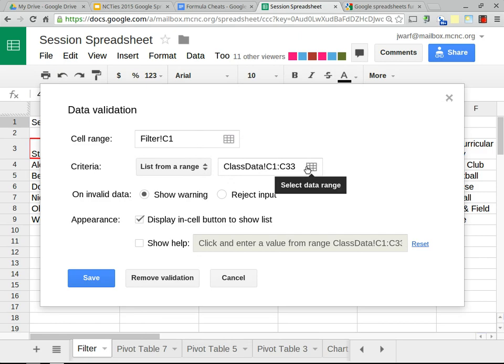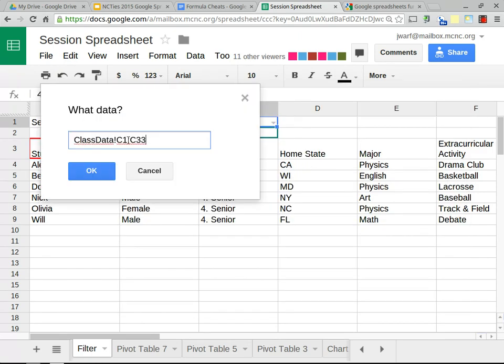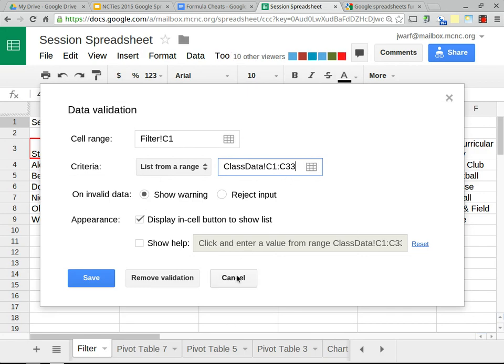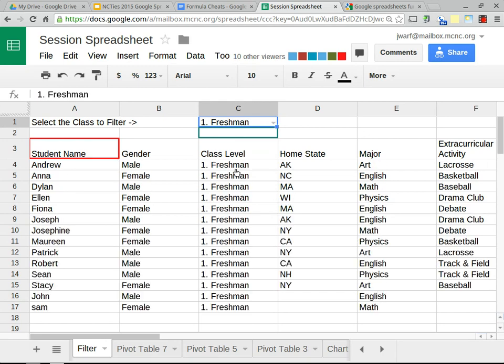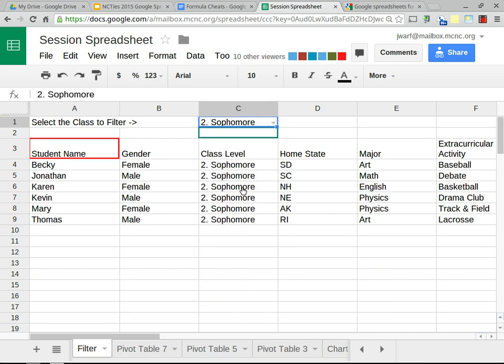And I've told it, okay, in the C column, I want you to actually pull that data from class data C1 to C33. That way, if I'm running a report, I can choose, I want all the freshmen, and I can print this out. Or maybe I want to also pull my sophomores and print those out. Whatever the case may be, you can change it around as well.